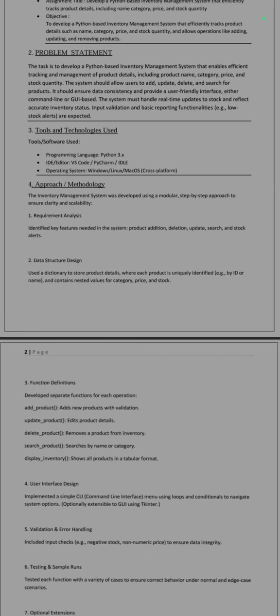The methodology is as follows: first a list was considered, but further features were needed, so a Python dictionary was used to store product information with name, type, price, and stock. We are going to show whether the searched item is in stock or not. And the data structure design is going to be like this.